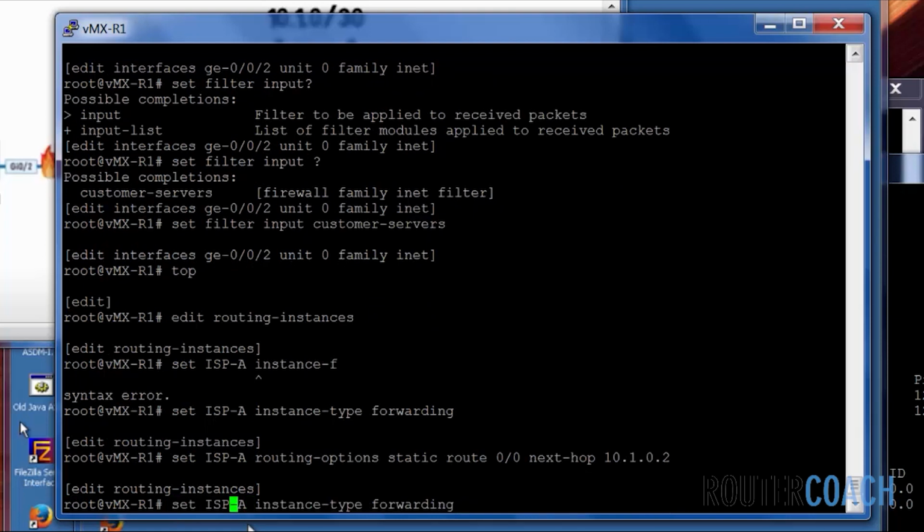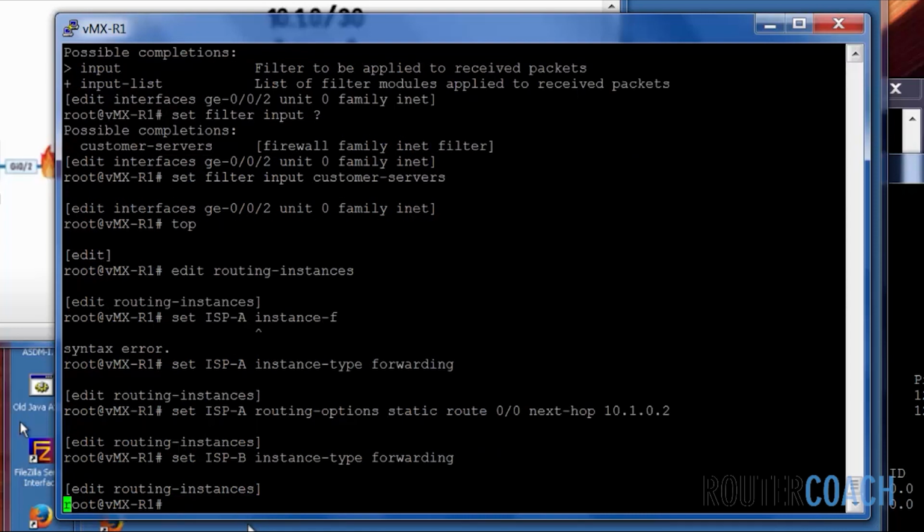And we're going to do the same for ISPB. Create a routing instance called ISPB, and do a static route with our next hop of .6 instead, and we're going to call it ISPB. So this is step 1 and step 2.